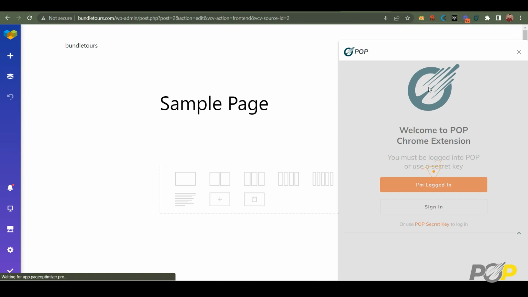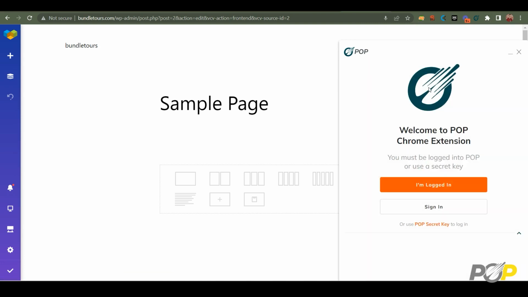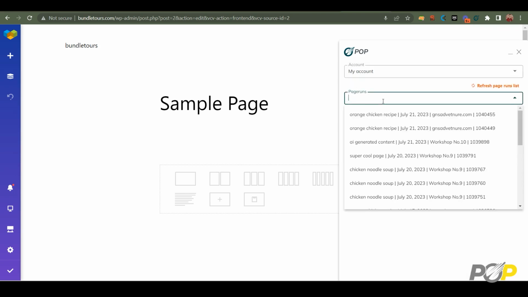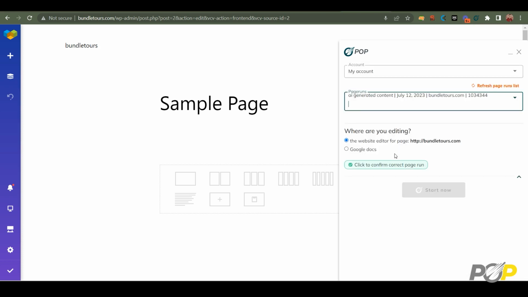Once we have clicked to start, we will then need to specify how we are accessing the reports, either via the pop secret key or by logging in. I'm logged in, so I'm going to select I'm logged in. And then after that, we're going to need to select the specific page run that we are looking for. I'm looking for a page run under AI generated content on the bundle tours page.